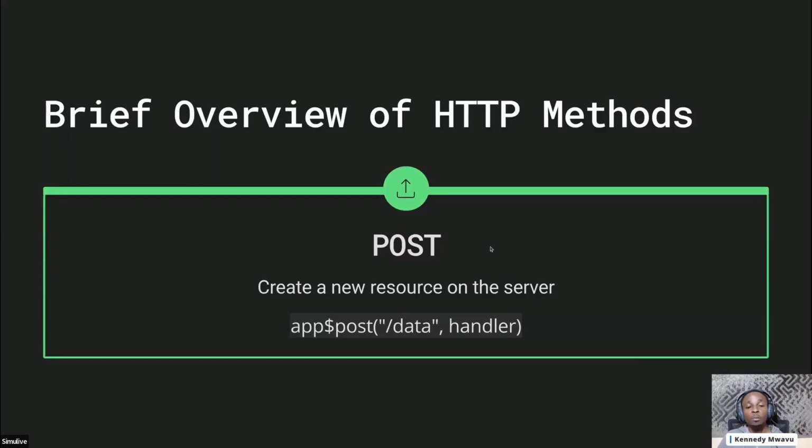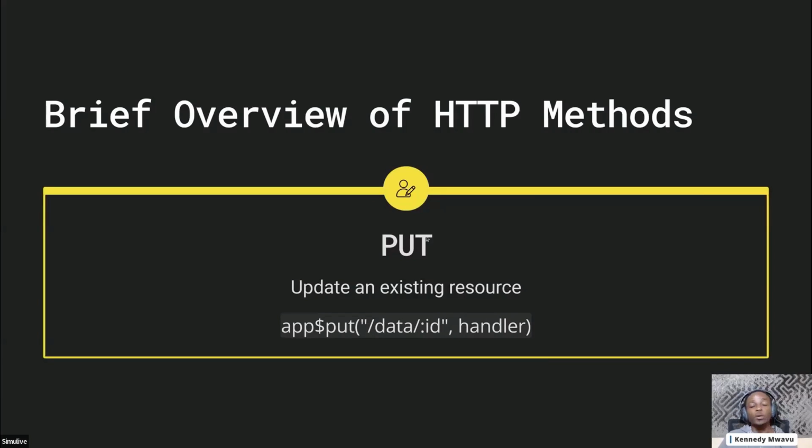You will mostly use post requests to create a new resource on the server, for example, when registering a new user in your application. Then you have put requests, which you will mostly use to update an existing resource on the server, and a good example is updating a user profile.